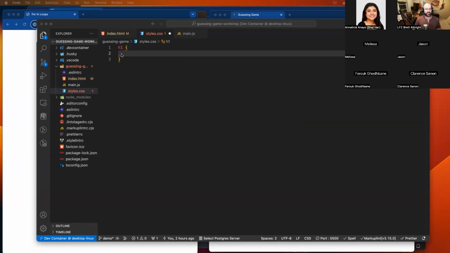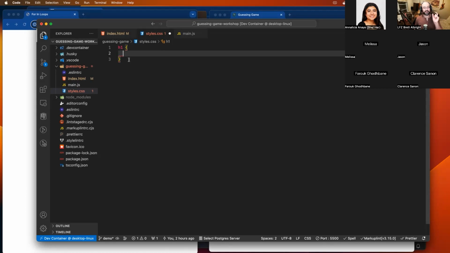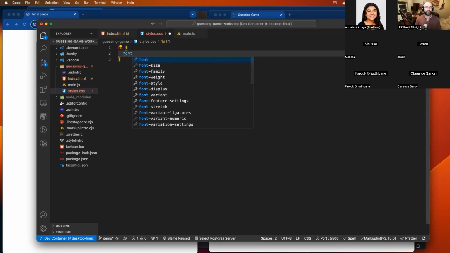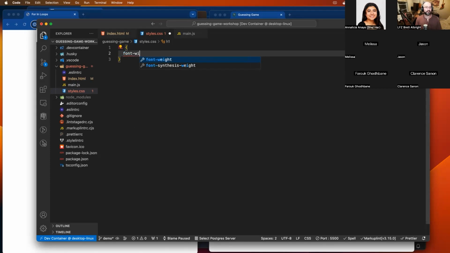We then have an opening and closing curly brace. And inside of it, we're going to add a key value pair, which is two things. One is a property, the CSS property we want to use, and then a value that we want to use for that property. So for this one, we're going to use what's called font weight. All right, so we go to font weight, we put a colon, and then we put the value of 400, because that's the one that we want to use. After that, we add a semicolon.